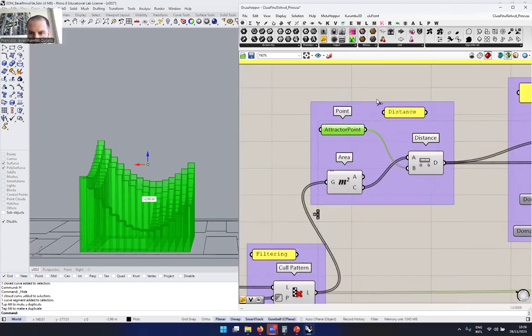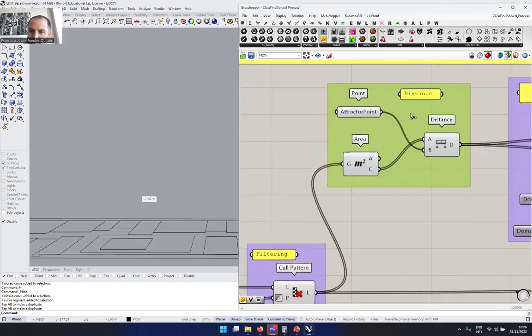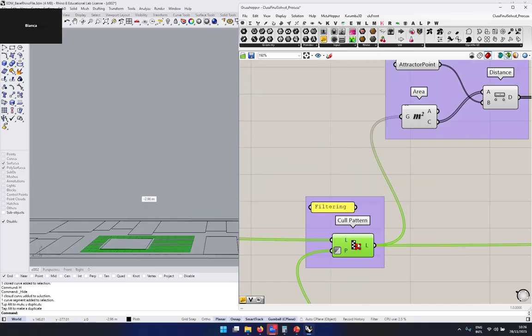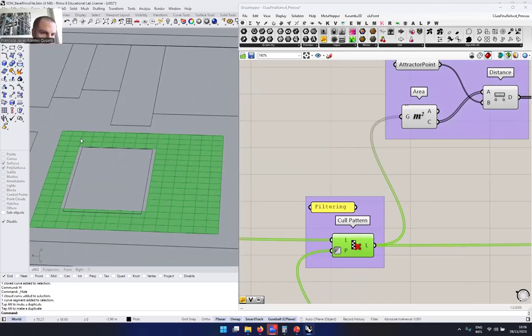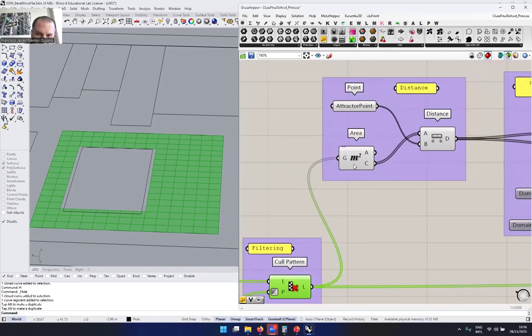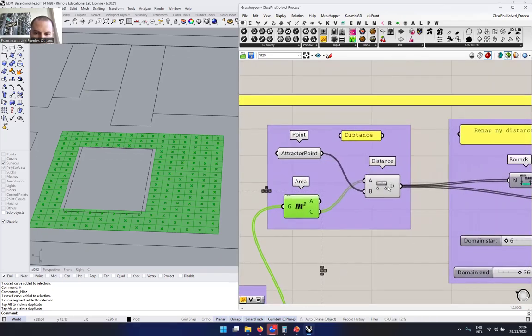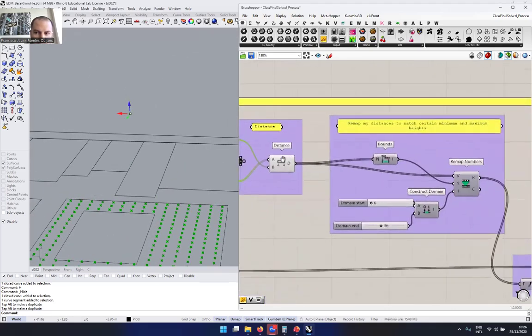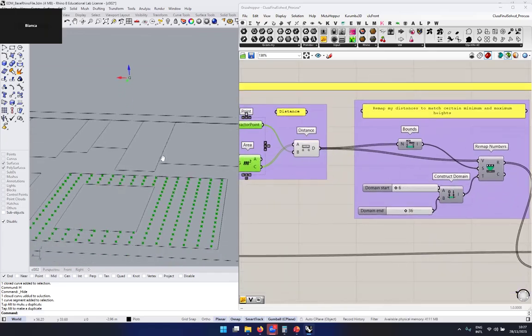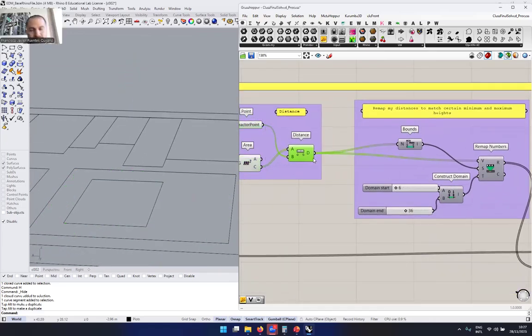Okay, this is because, let's check this part, Bianca, the distance part, okay? The cull pattern you're building in the floor plan, if you select the cull pattern component, you should see something like this. Then the cull pattern should be connected to the area, because we are going to calculate the area, and calculate the distance between those centers, those points, and your attractor point, with the distance. Okay, now it works. Yeah, thank you. Good. You're welcome, Bianca.